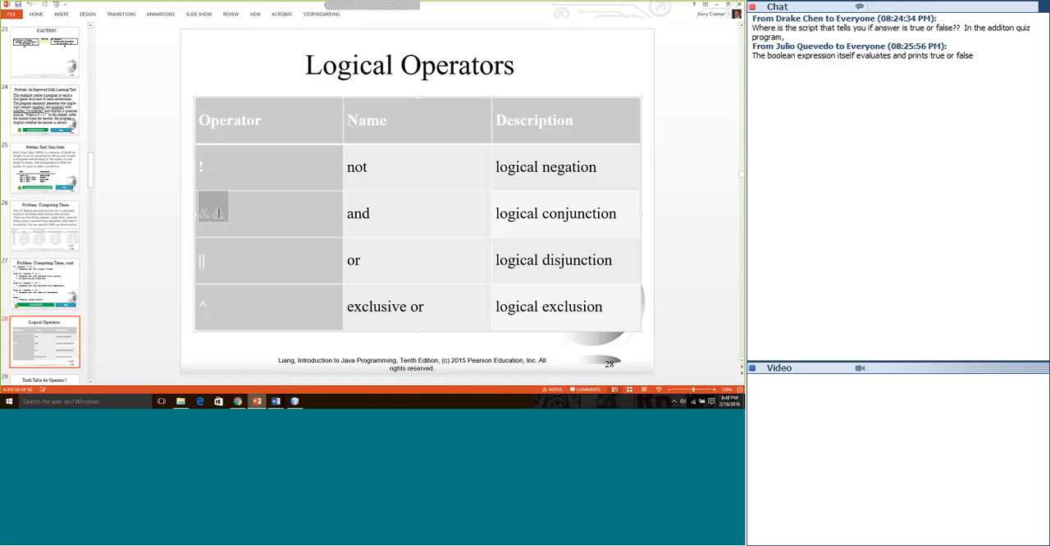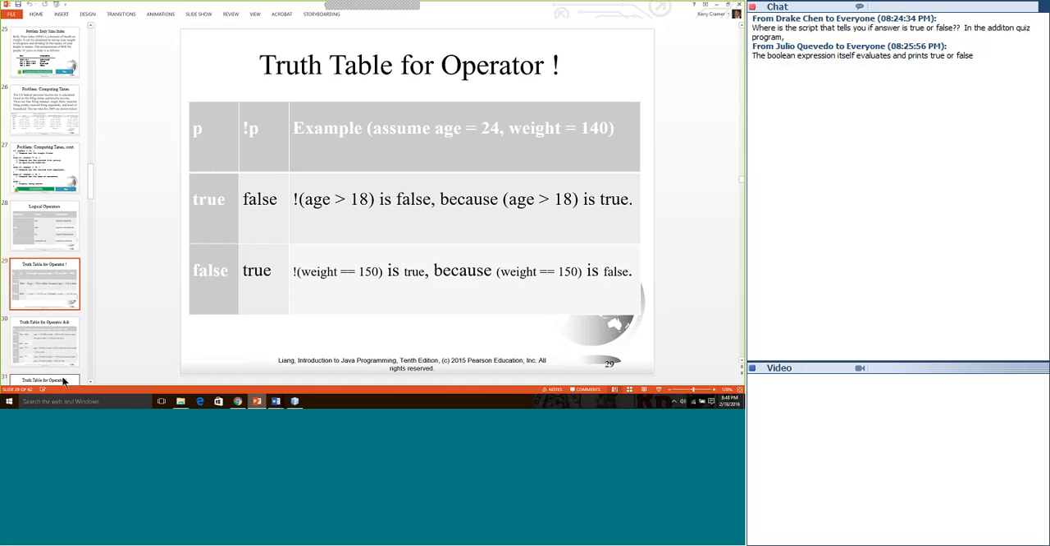This is the AND operator, the double ampersand. This is the logical OR operator, the double bar. And here is the exclusive OR. It's an upward caret. And we're going to go through some examples of how to use these things.